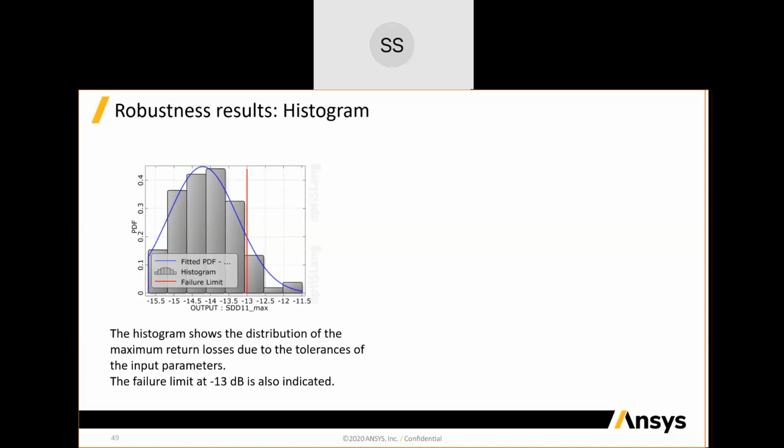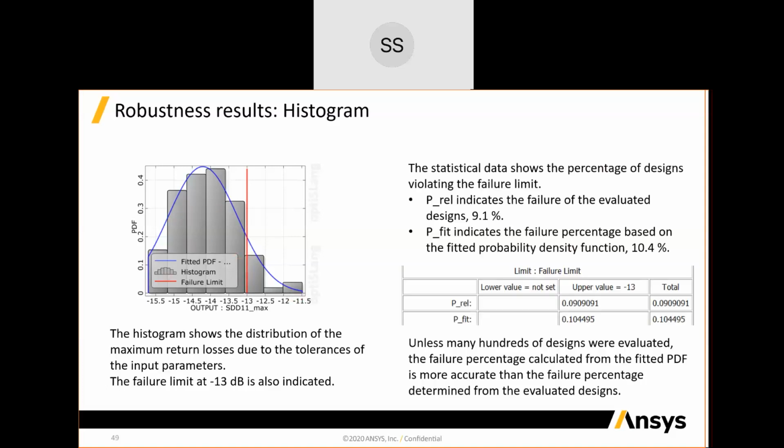So here we're looking at the histogram that shows the distribution of the maximum return losses of all these virtually manufactured devices. And here I'm not only showing the actual reported values shown in these gray bins, but I'm also showing a fitted curve to this distribution. And then I'm also indicating the failure limit, which is our minus 13 dB.